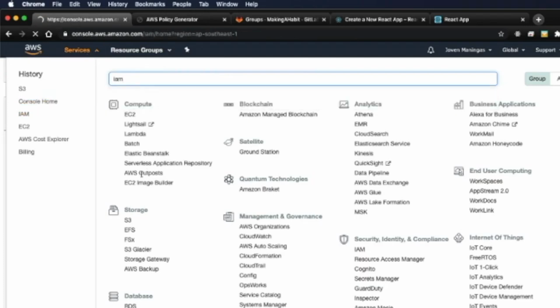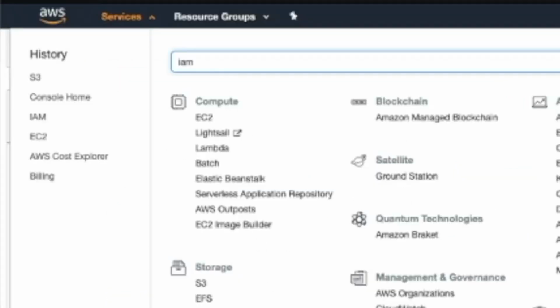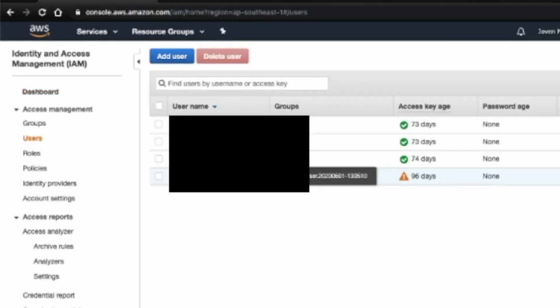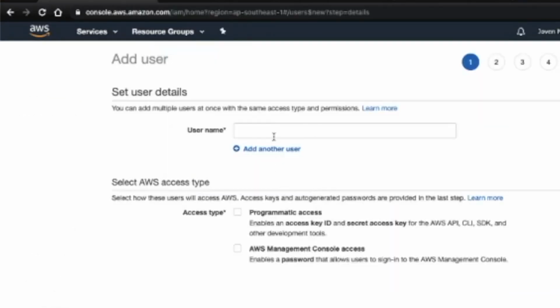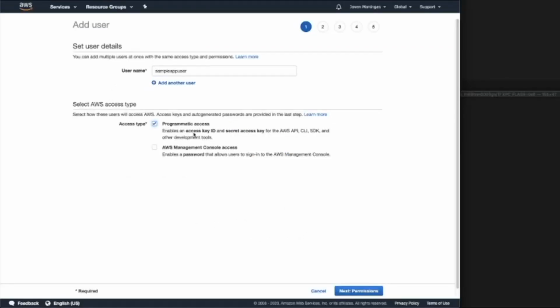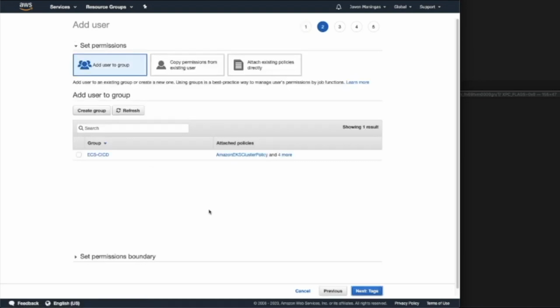So let's go to IAM, Identity and Access Management. Click on Users and then click on Add User. Let's call our username sample app user. For the access type, let's use programmatic access, since we will need the access key ID and the secret access key. So let's select programmatic access and click on next permissions.